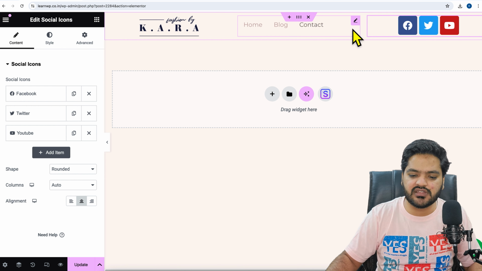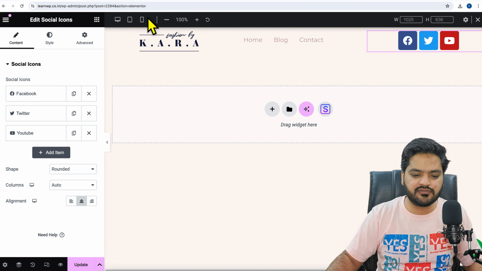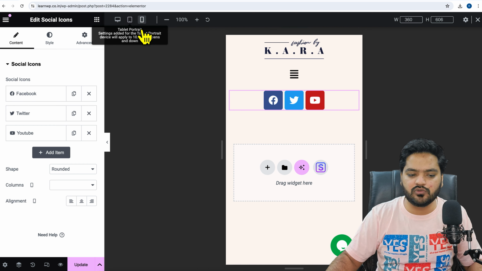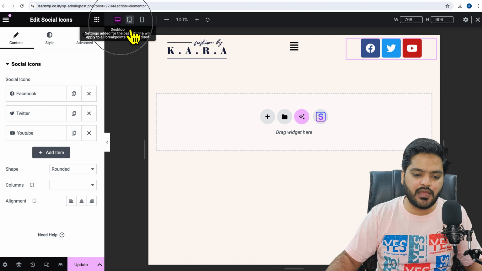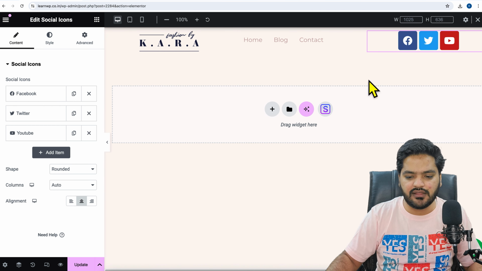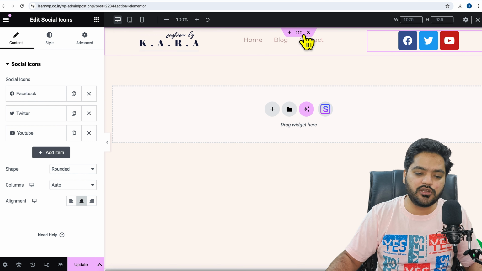I can change the width, the height, the background color, and the responsiveness, right? I can choose how this header will look on mobile, on my iPad screen or tablet, and on the desktop screen. I can customize each and every option. Even if I want to add another row in the header, I can simply do that. So that is absolutely in your hands, whatever you want to do.